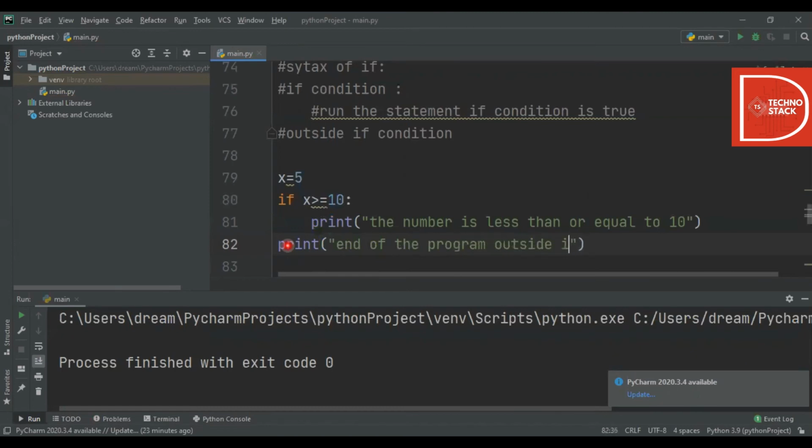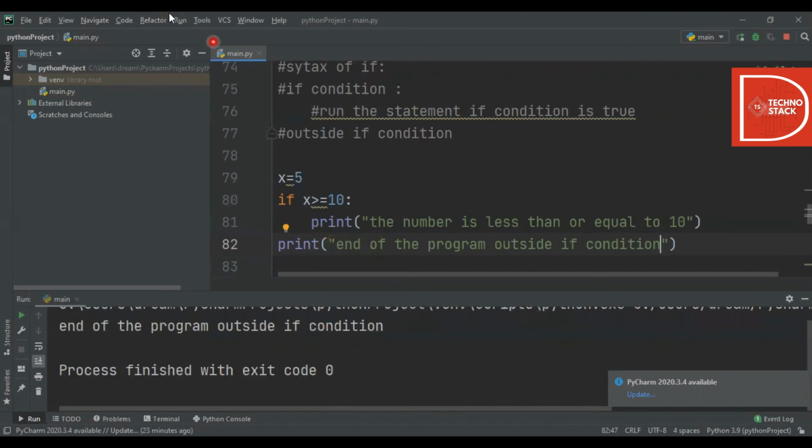outside if condition. Okay, so what we are seeing is that if we remove the indentation, this print statement will be considered as being outside the if condition. Okay, so let's just run and see. The shortcut of running a program in the main.py inside PyCharm IDE is Shift plus F10. So if you want to remember, you can remember it. So here you can see that the condition is false. So it will come out of the if condition and it will print the last print statement that we have given over here, that is end of the program outside of if condition.